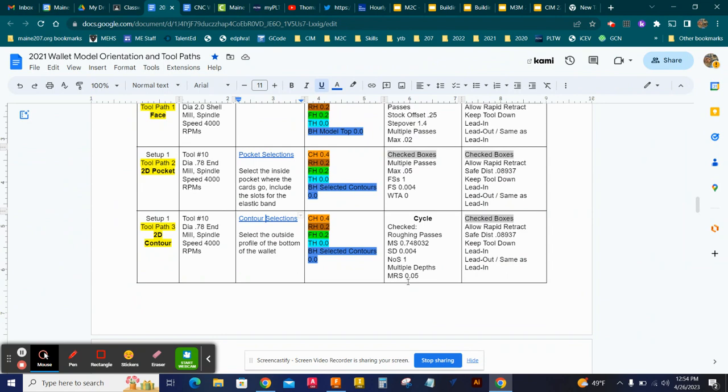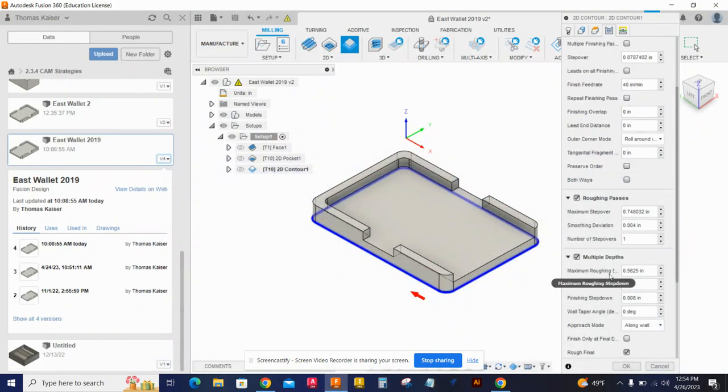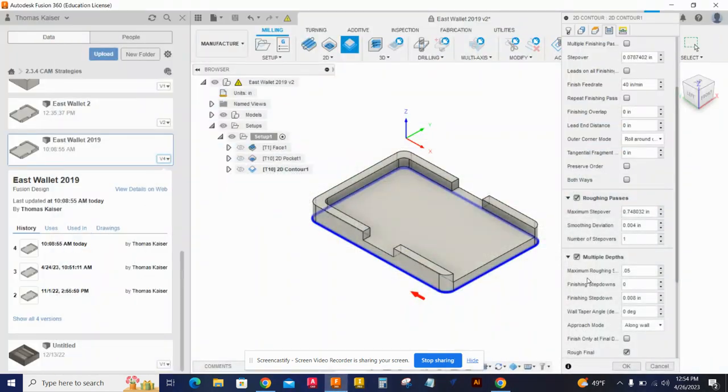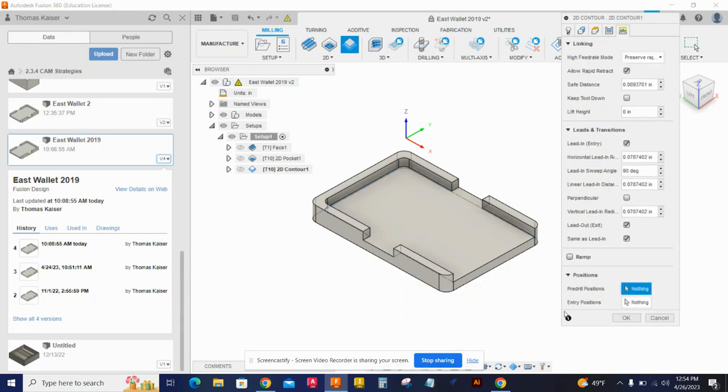Multiple depths, MRS 0.05. Multiple depths, MRS, maximum roughing step down, 0.5. That is not correct. Let's double check I have that right. 0.05. That's important. All right. And that is all of the data we need there. No stock to leave. I'm going to go to the last tab. See if anything changes here.